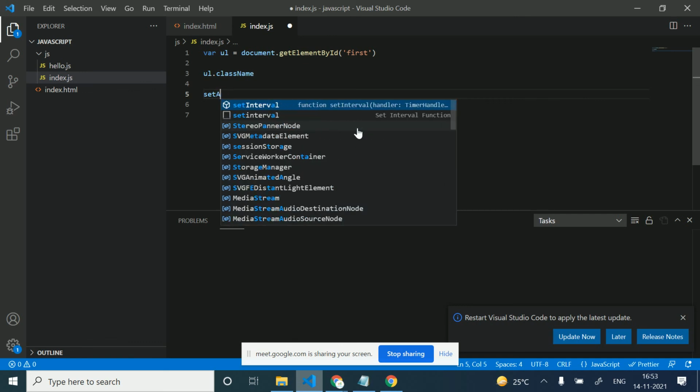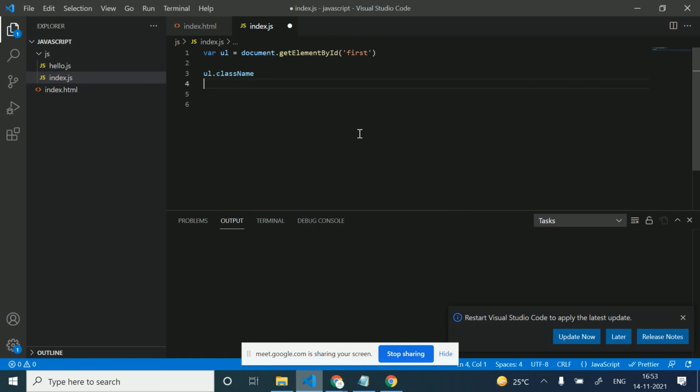We can add the classes by setAttribute. But in this, if we want to replace some classes, there is a function for that. To remove, we have already used removeAttribute. We can remove the attribute, and we can again set the attribute. In this way there are a lot of other functions in that.